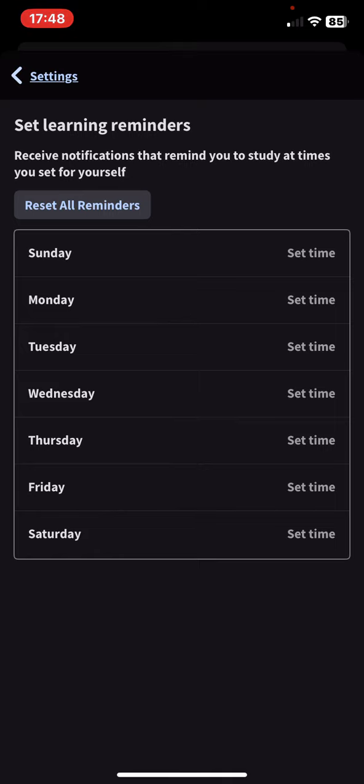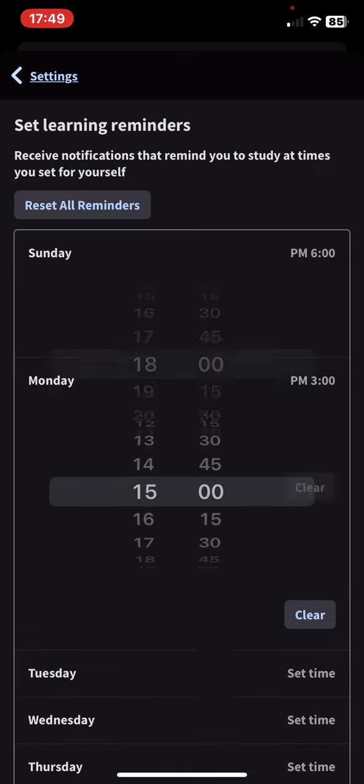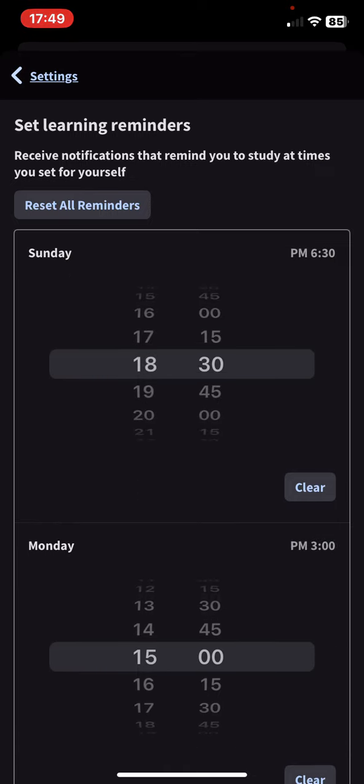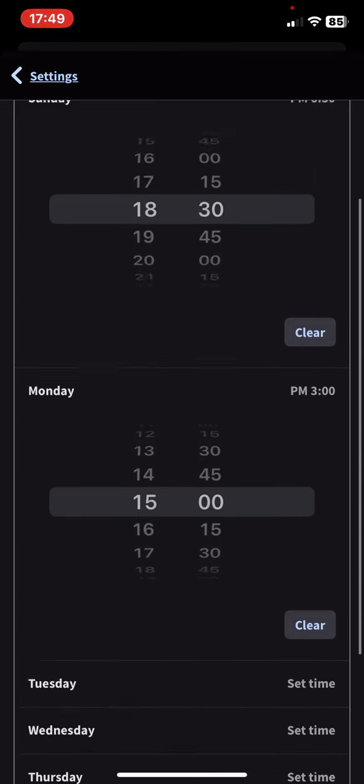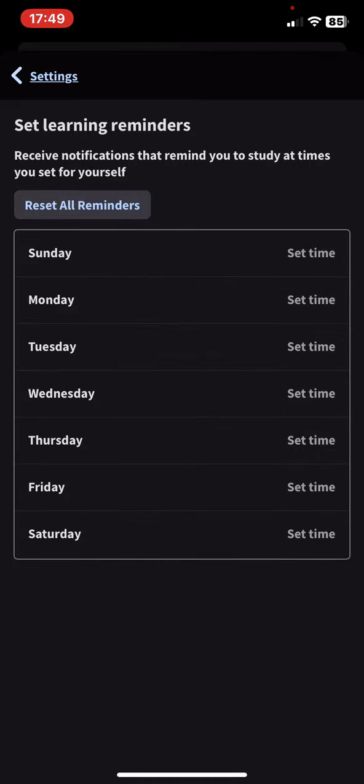And as you can see, you can set it from Sunday to Saturday. So just click on the set time button to the day that you want to set a reminder. And then just set it. And if you changed your mind, you can just click on the reset all reminders to start again.